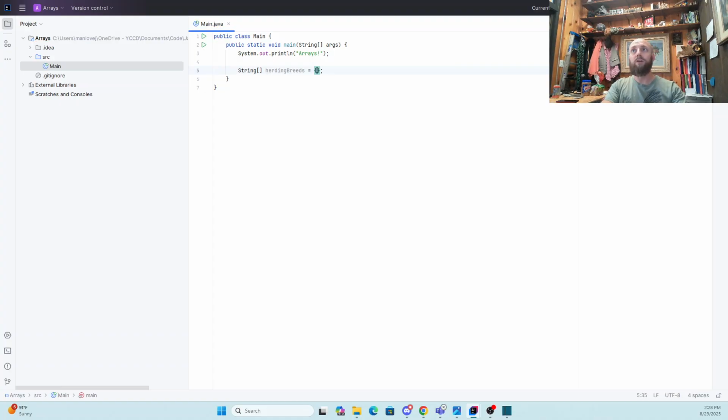So the way you declare an array, or a way to declare an array, is to say we're making a string array, herdingBreeds, and into it I'm going to put some herding breeds. To save some typing time, I'm just going to copy and paste some herding breeds from the other side into here. So that's our array.